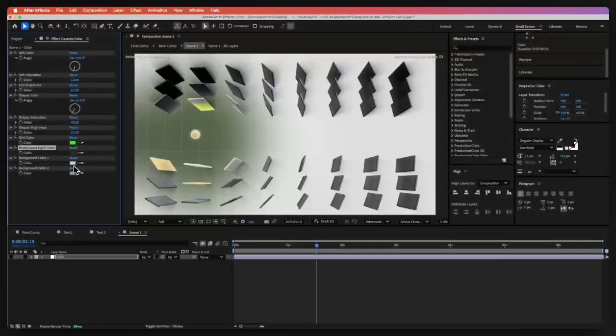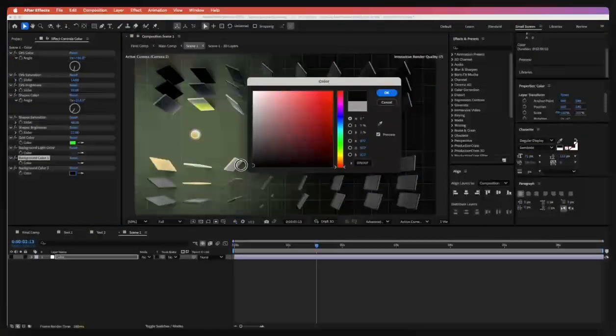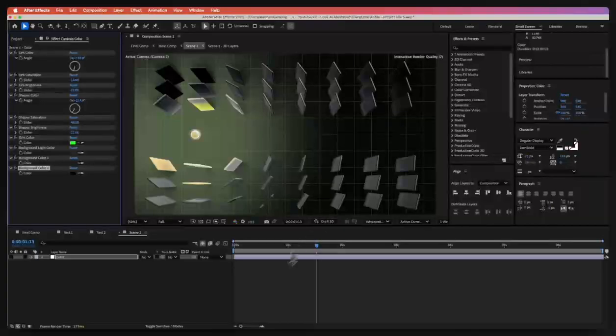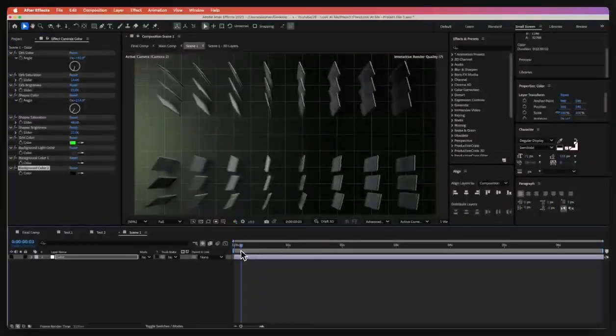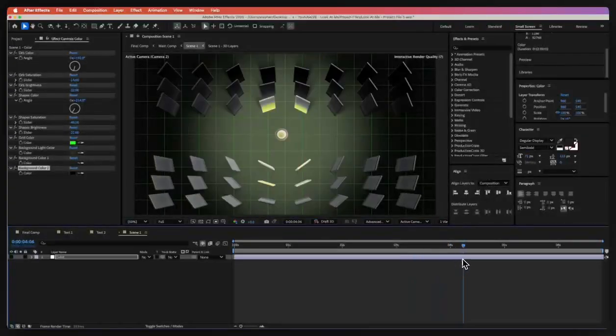And the background color 1, which I like to make a little bit brighter than background color 2. So somewhere like this. And then background color 2, we can customize like that. And like that, you can see how we can customize the look of the project completely just using those sliders.